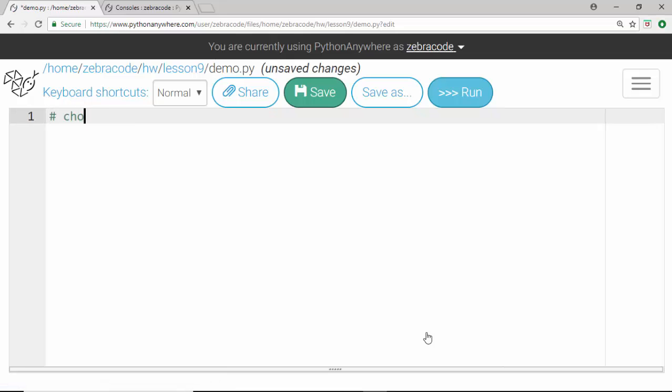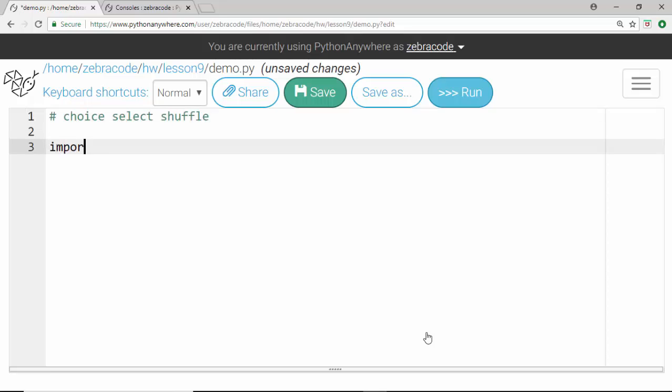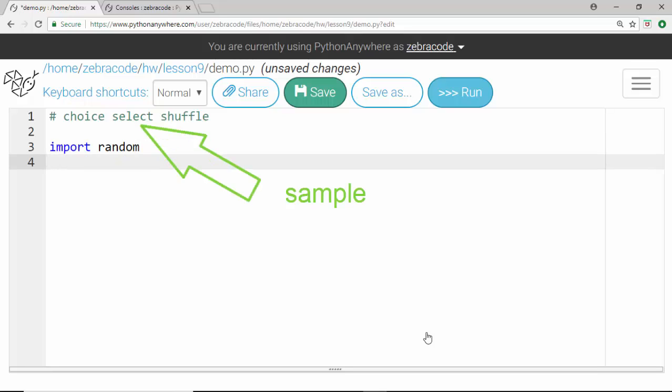One is where I'll edit the file. Now, the first thing we're going to do is look at some of the methods that are available. It's choice, select, and shuffle. And actually, select is wrong. We'll actually be using sample, as we'll soon see. So it's choice, sample, and shuffle. And the first thing I must do is import random.